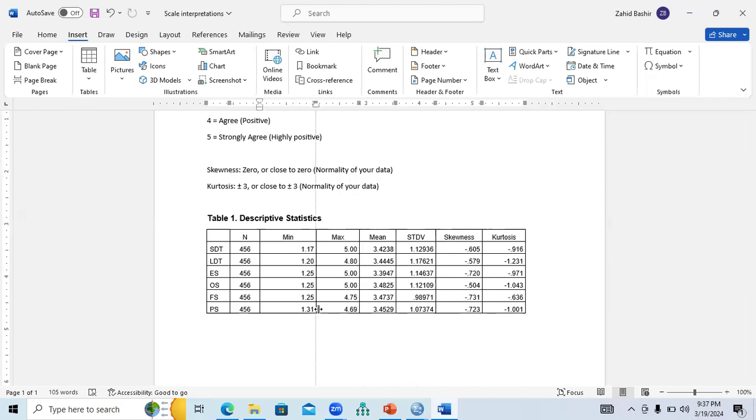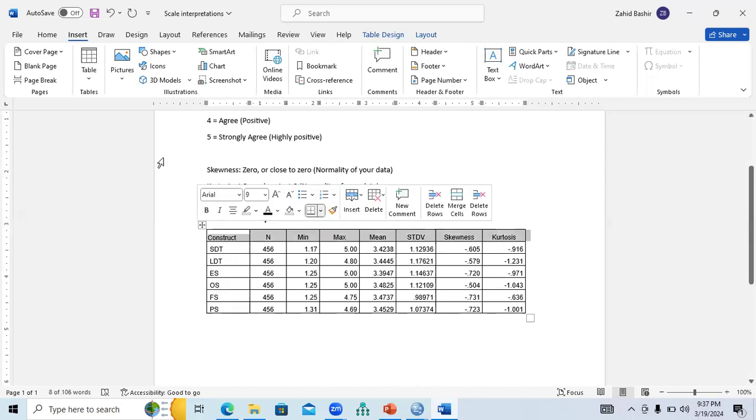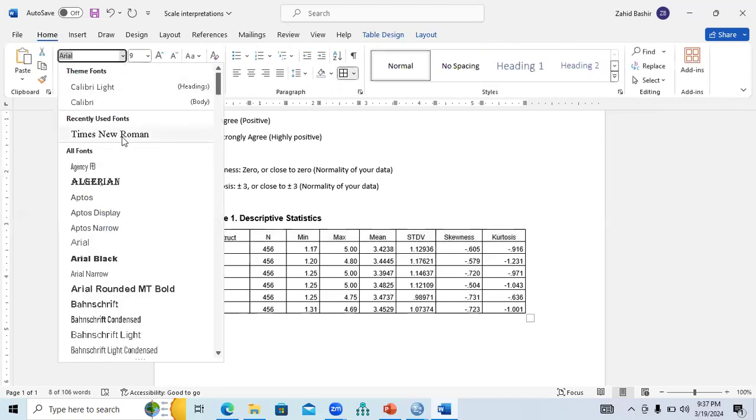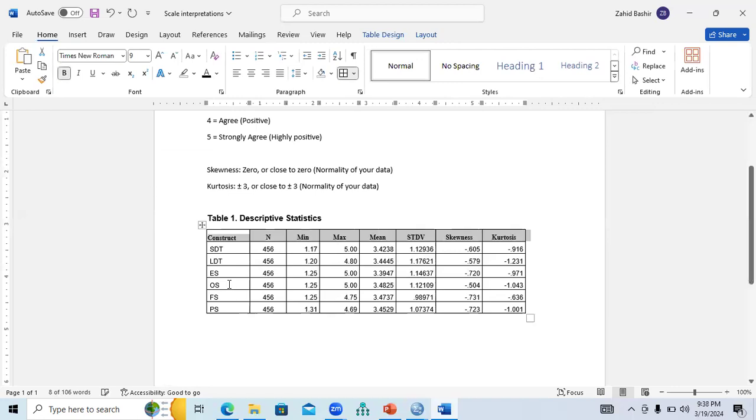So one thing while doing interpretation, always remember that you need to tell what these mean. These are the factors or constructs. So you need to put here the word construct because they are called the constructs. You can also write here the name measure, scales, constructs, or factors.